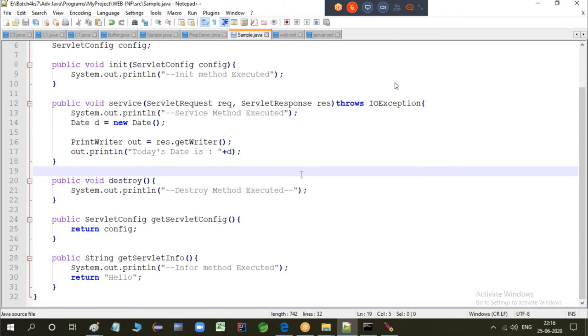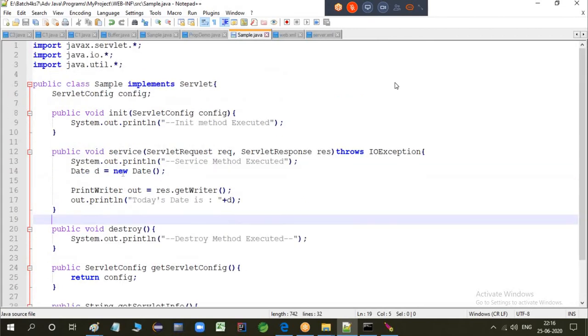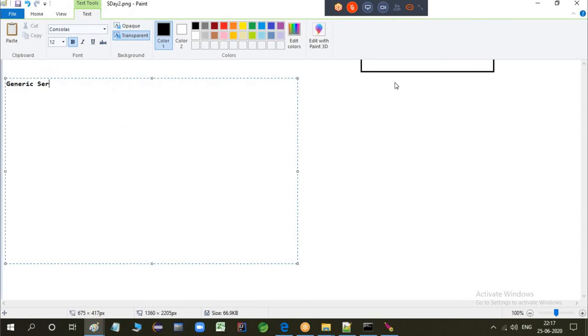For that, there is another thing called GenericServlet. Now, when I'm using this GenericServlet, what is this GenericServlet? Like I said, this is one of the classes, so I have to write it like this.